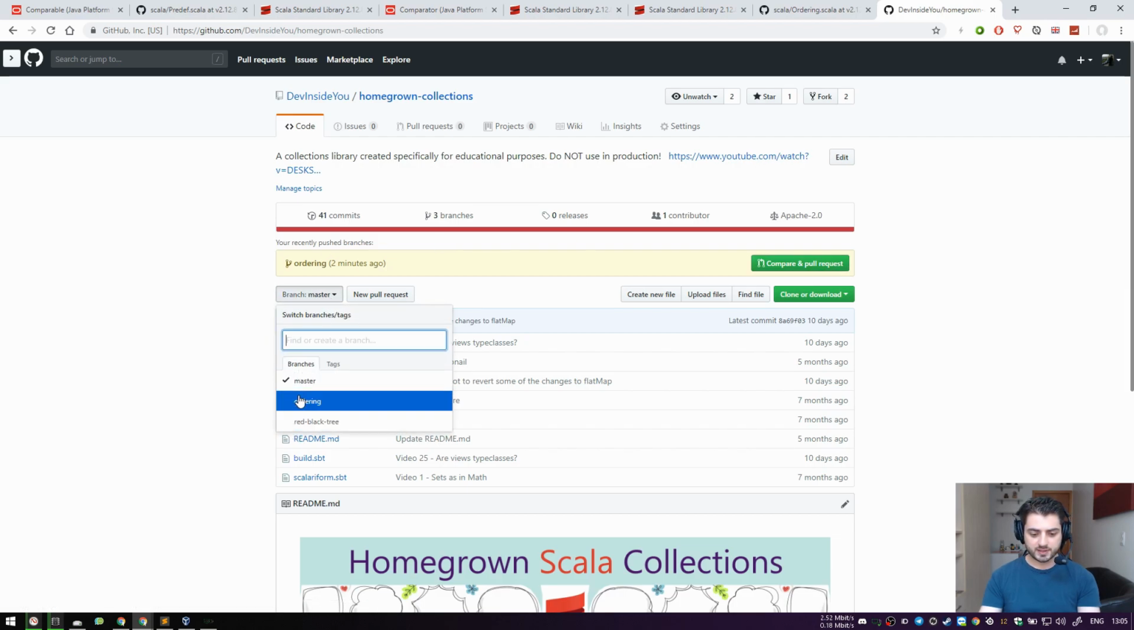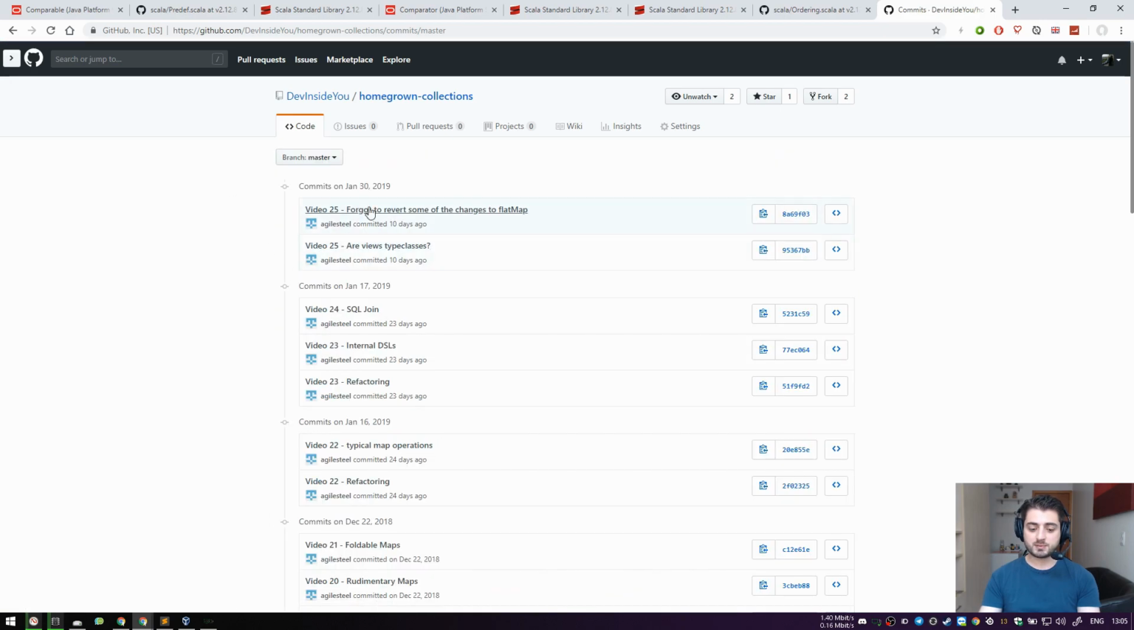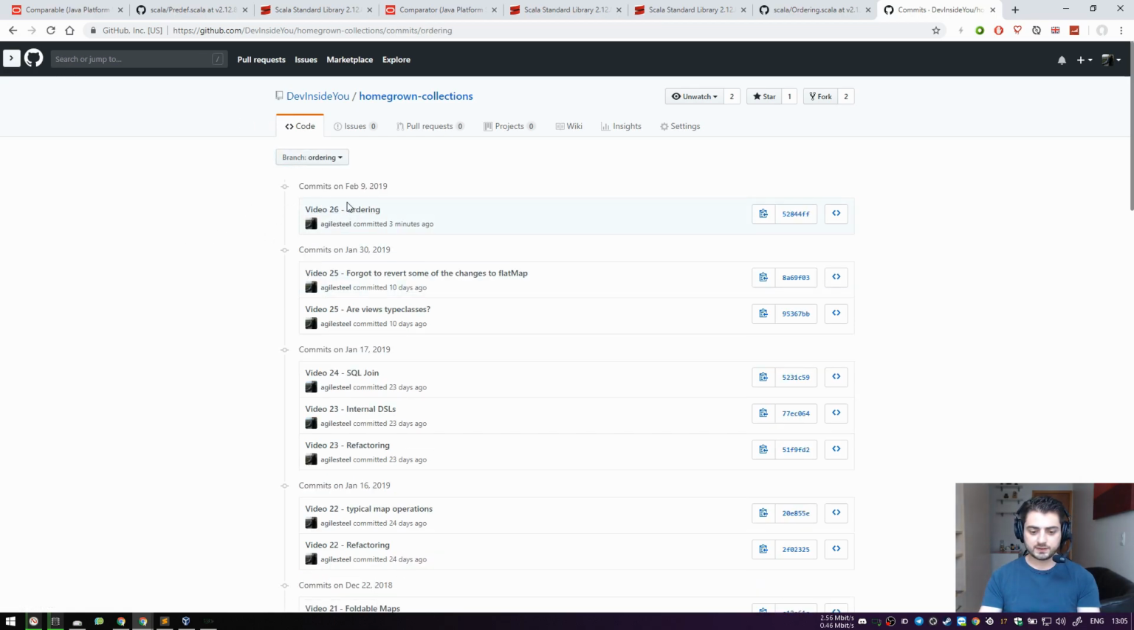So we have 3 branches over here, and if you go to commits, we only see the commits on the master branch, so we don't see the video 26. Also, why is my avatar not being rendered? It's being rendered over here, it's being rendered on the hover. Doesn't matter. Okay, so if we switch to the branch ordering, then we see the video 26.